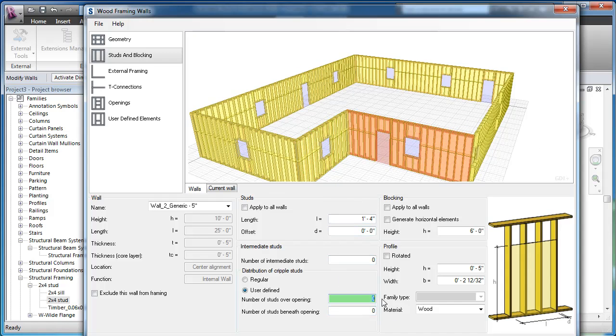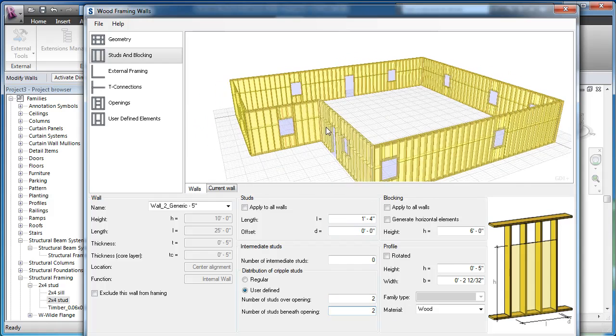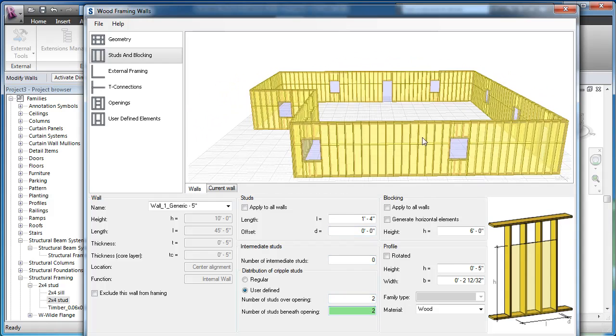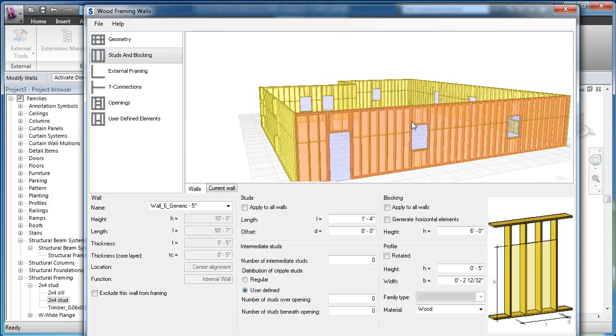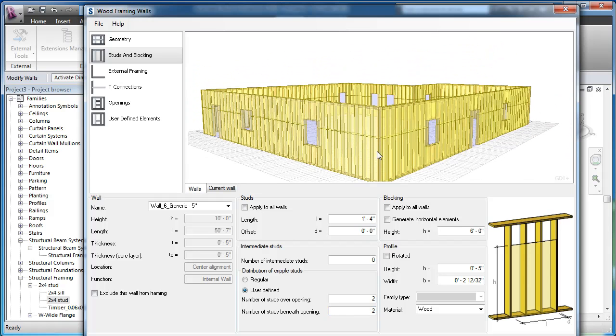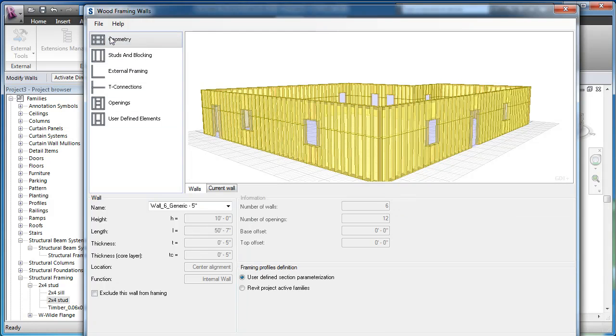Again, you could just let Revit figure it out, or you could just say I always want to have 2. Sometimes you have a situation where you're saying we always want to have a certain number of cripples. Okay, there we go. So that looks better. And what else do I need to do? I think that's it. Okay, so let's go back to geometry here.